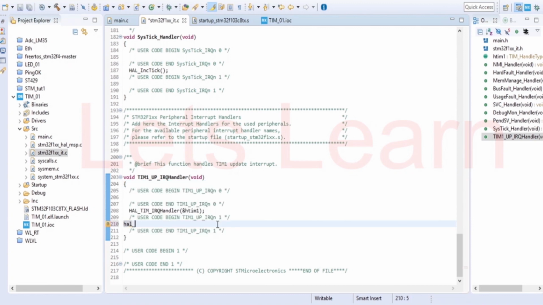So we can use HAL_GPIO. We have a dedicated function for toggling, TogglePin, with GPIOC, and the GPIO pin number is 13, because on our blue pill board, PC13 has the LED connected to it. Okay, now simply save and debug.